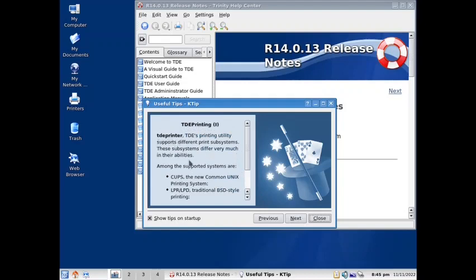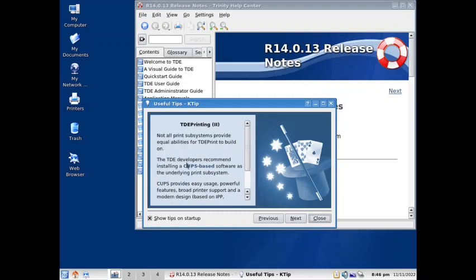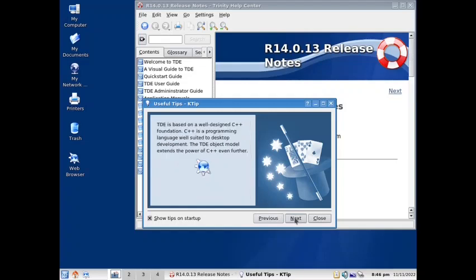Now the TDE printer has got the CUPS, that is the common Unix printer system, and LPR LPD, traditional BSD style printing. So both options are available, along with RLPR. No need for printcap editing or root privilege to use the network printers, and printing through an external program, that is generic. So recommended is CUPS based printer software. TDE is based on well designed C++ foundation. You can use Konqueror to browse through the tar archive. So Konqueror is the default web browser for the TDE desktop.